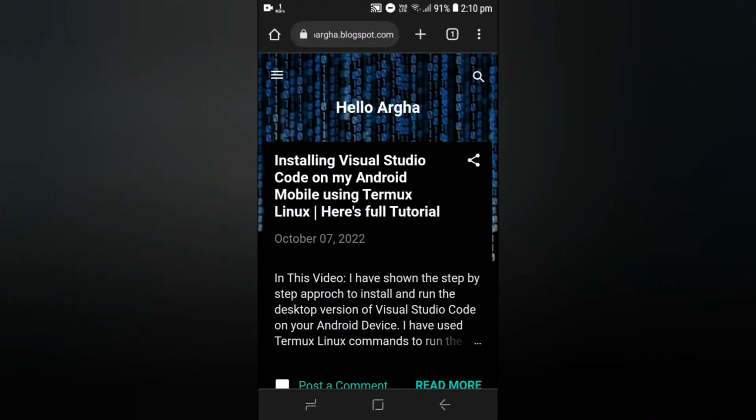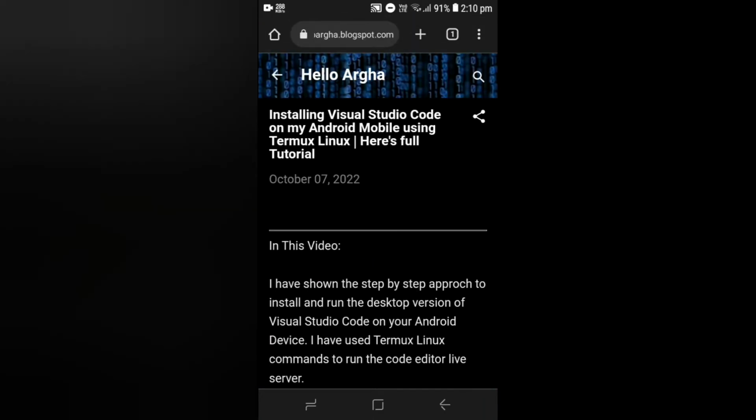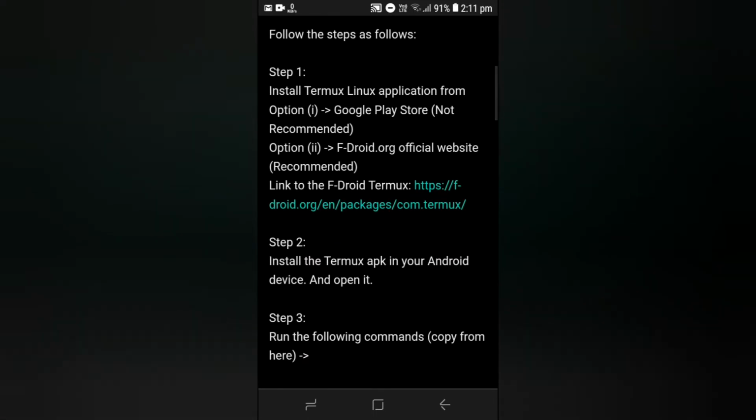Before I start, let me tell you, I have already created a website and I have written all the steps in my blog to make things easy for you. I will mention the link of my blog in the description box so that you can easily access the steps. So let us now start with step number 1.